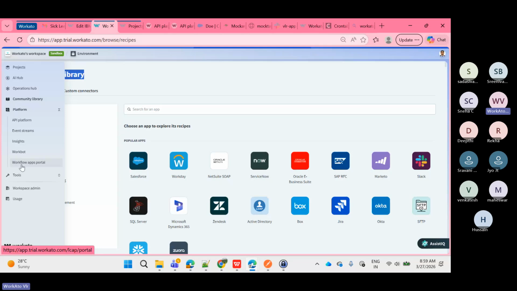We don't need to write any code. We can just design a custom dashboard, and that is workflow apps. In workflow apps, we can design the custom dashboard, and we can store that data in Workato itself. And then, if you want, you can send that data in a PDF file format to the particular person who has submitted the application form. That can be done in the workflow apps portal.